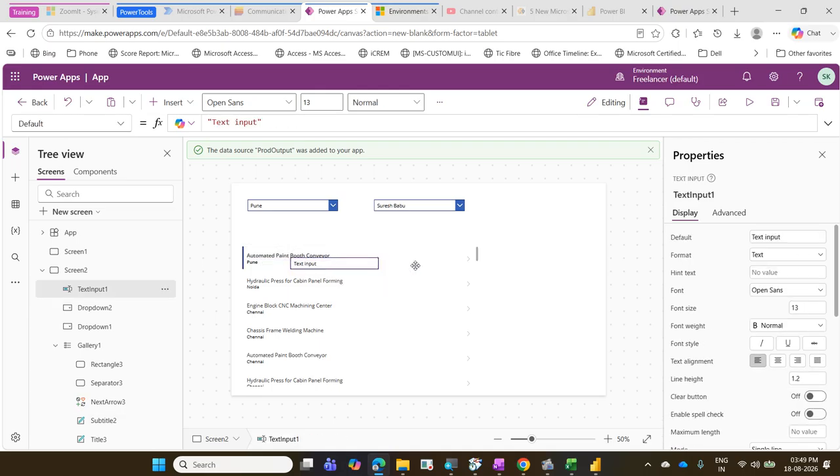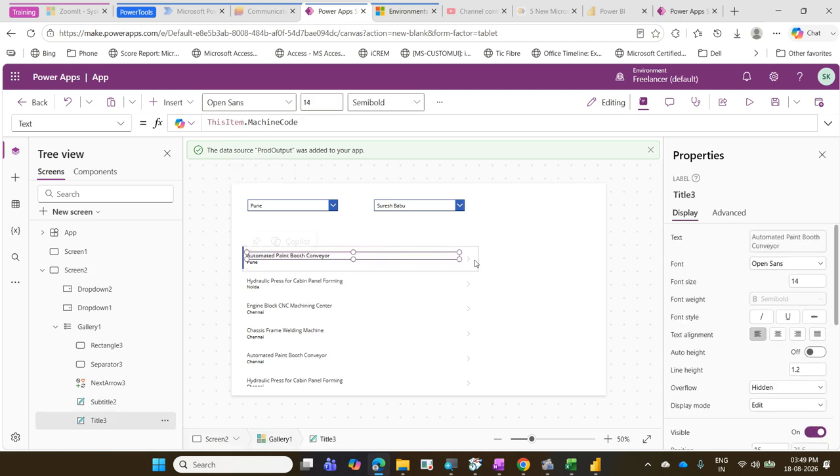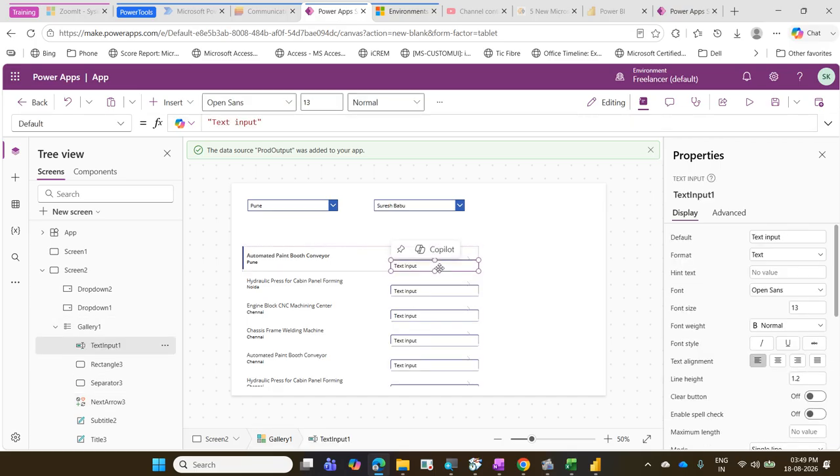Inside this gallery area, you have to put the text input. The text input should be inside the gallery. Select the gallery, and inside it you have to put the text box. I'm putting the text box on the right side, left side. Select the gallery, put it inside, or cut it and paste it inside.